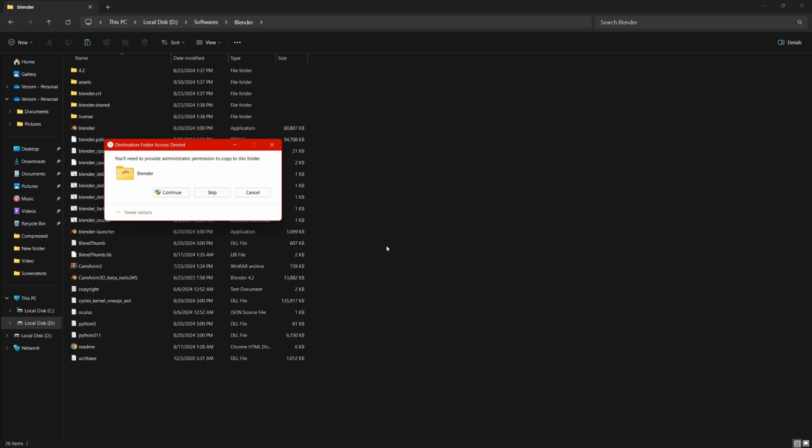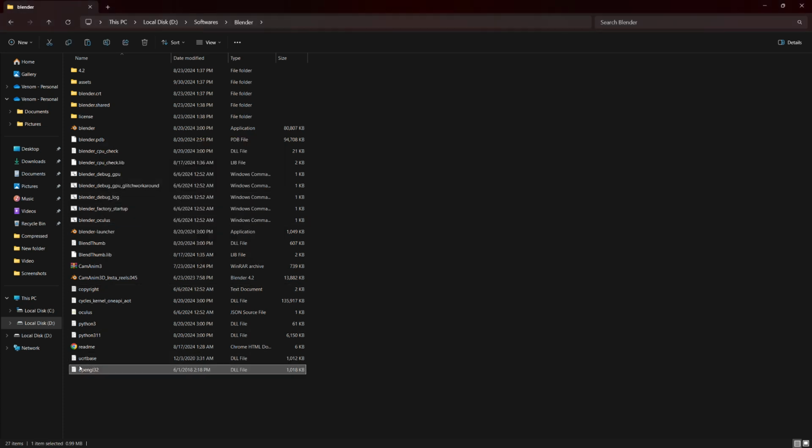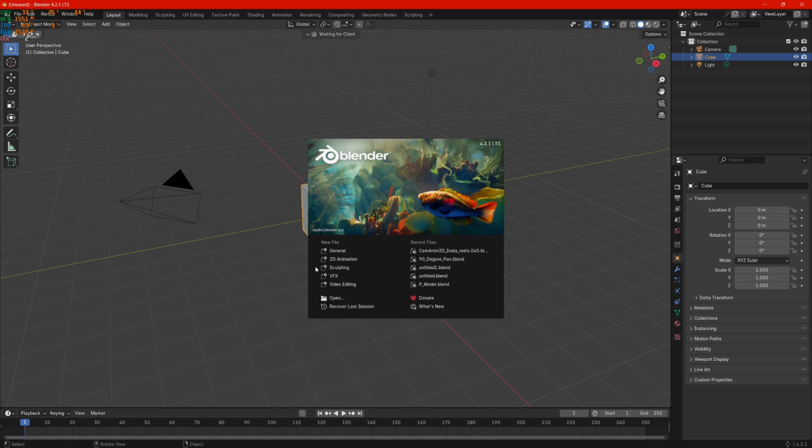Now, paste the copied opengl32.dll file into this folder. Now that the file is pasted, go ahead and open Blender again. Your problem should be fixed, and Blender should work without showing the graphics card error.